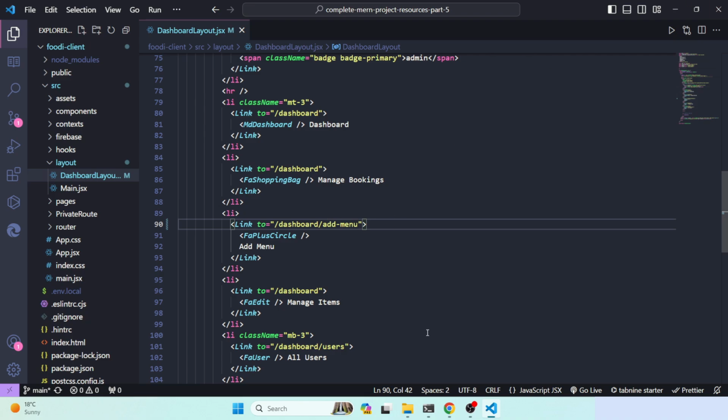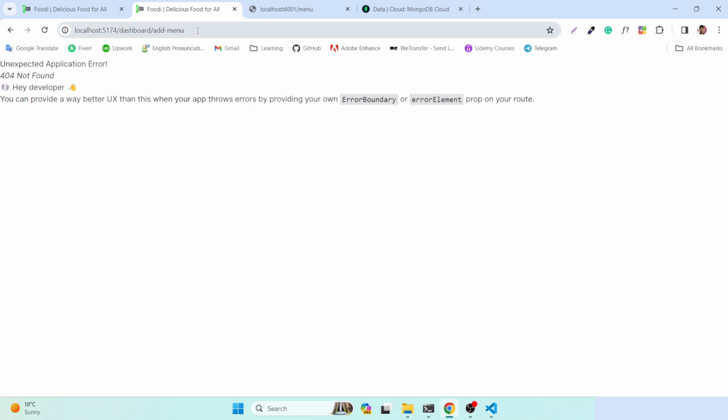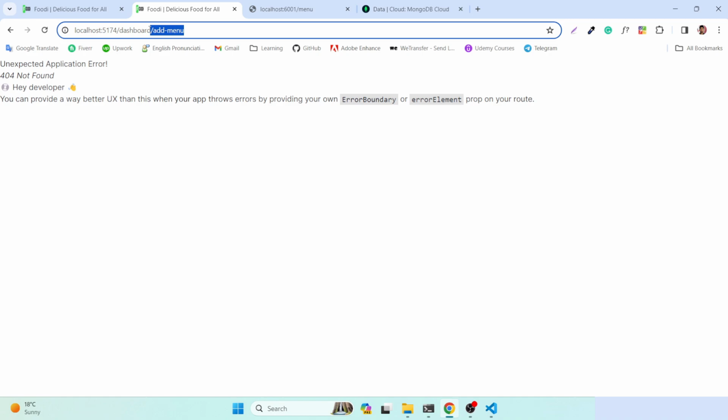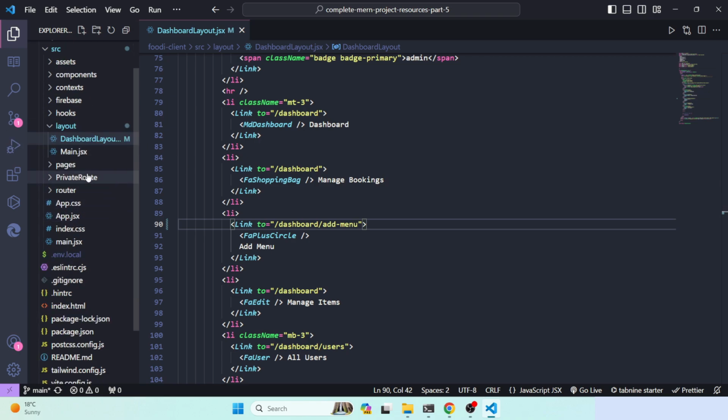Okay, now that's fine, let's go back. If you hit add menu, then you can see this type of error because we haven't created any page. That URL is not there, so we have to define a route and a page. So that's why, keep it there. We will create a page.